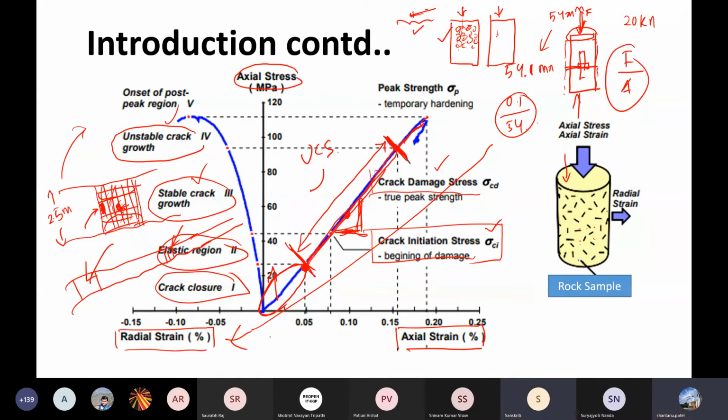Okay, so if you remember Hooke's law, stress is directly proportional to your strain, right? Stress is Young's modulus times strain. This is only valid for the elastic region, right? That is why we are more focused at 50% of the peak.